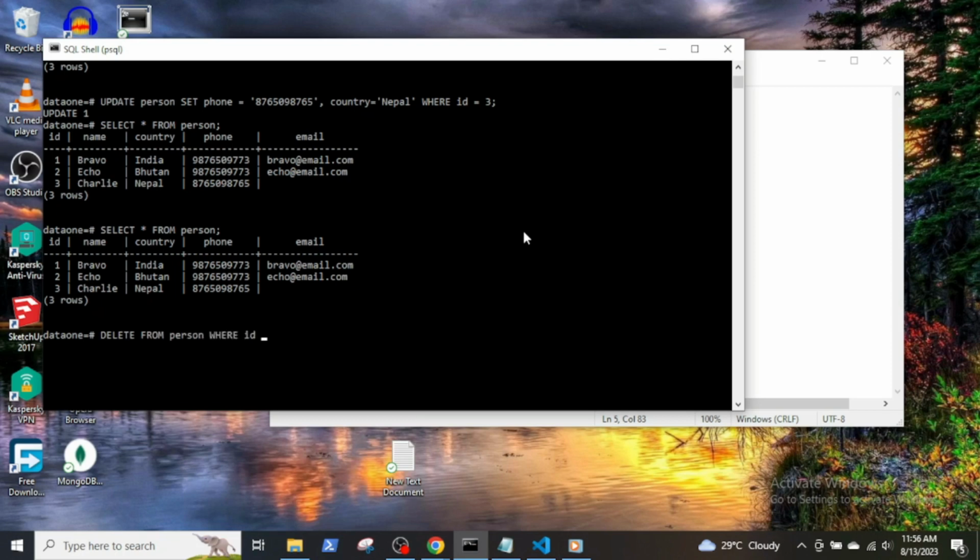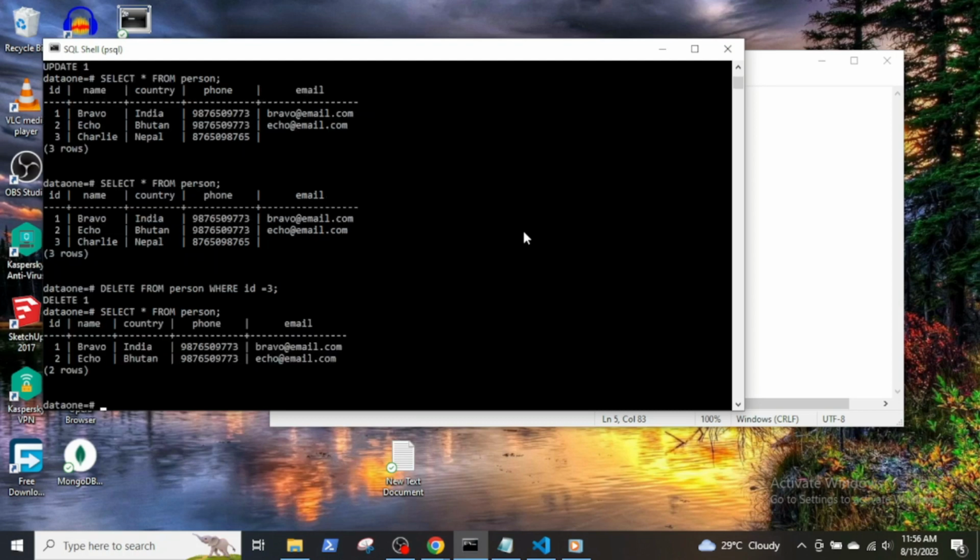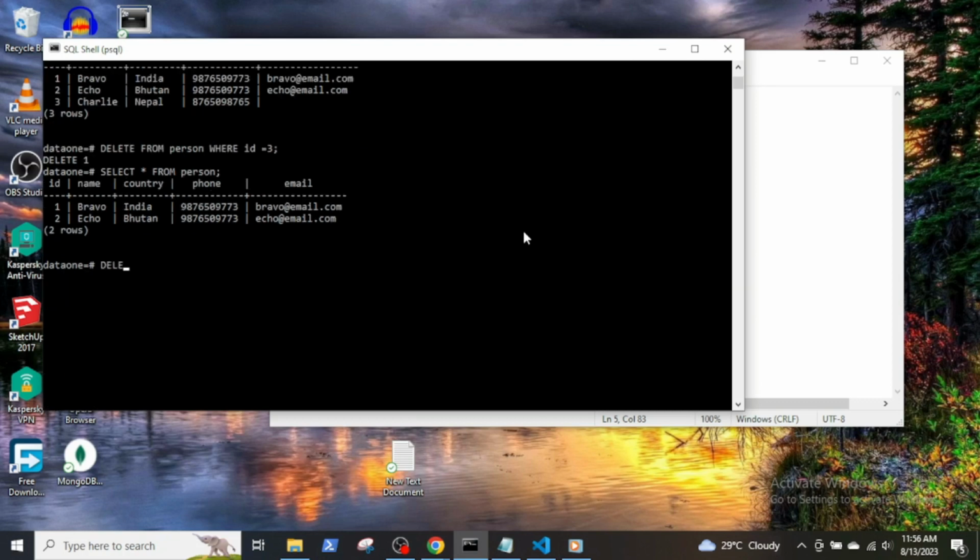Now to delete, it's the same: DELETE FROM person WHERE id equal to 3. Only one record is deleted. Now if we don't specify the ID in a delete operation, the entire table, all the data, will be deleted. So we should be very careful while using the delete operation. It is better to use the WHERE keyword.